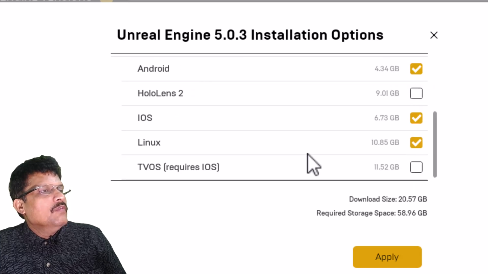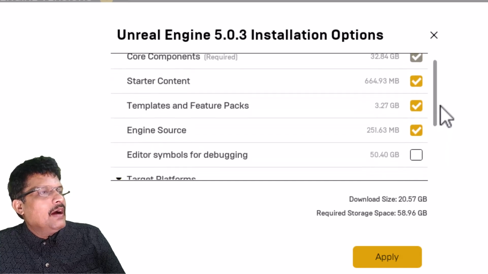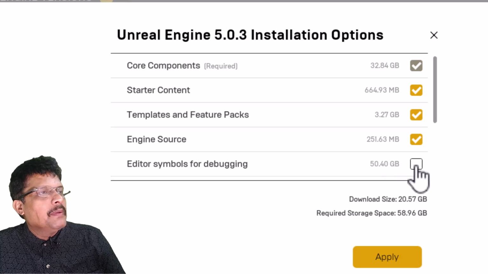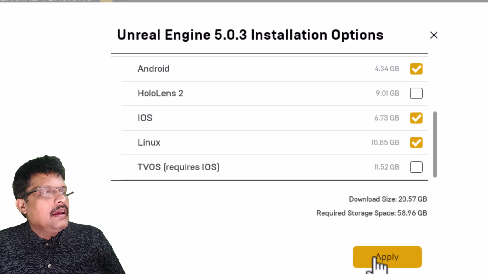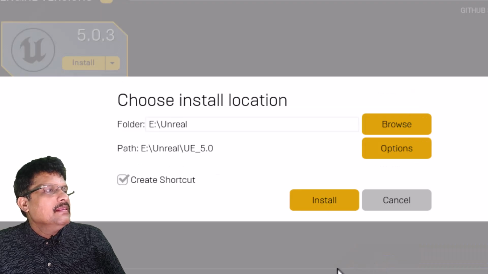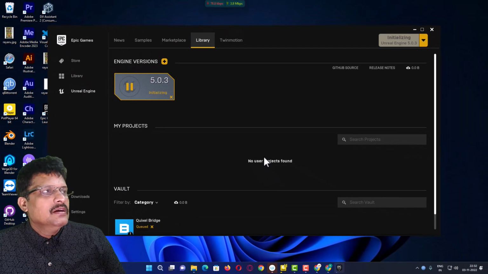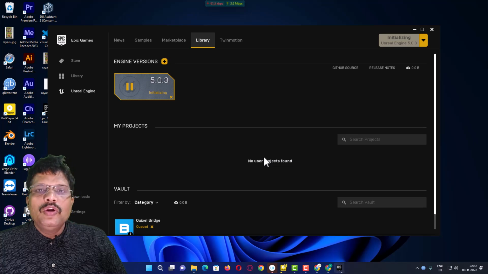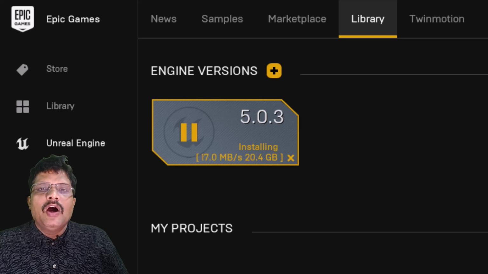Okay, so with all this set, this is fine, and now we have only left this editor symbols for debugging, which is off because it is around 50 GB. Now with all these settings done, click on apply, and then click on install. Now the machine is going to download around 25 GB of content, and this 25 GB of content will be installed on your machine.